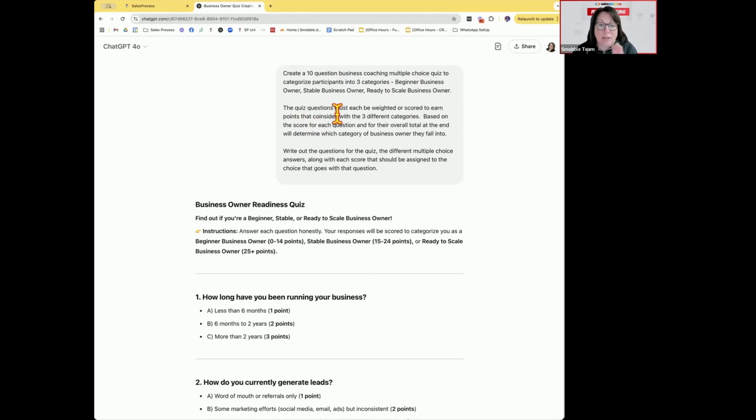Then I tell ChatGPT that the questions must be weighted or scored to earn points that coincide with the 3 different categories. Based on the score for each question and for their overall total at the end, will determine which category or business owner they fall into. Then I just said, write out the questions for the quiz, the different multiple choice answers, along with each score that should be assigned to the choice that goes with that question.